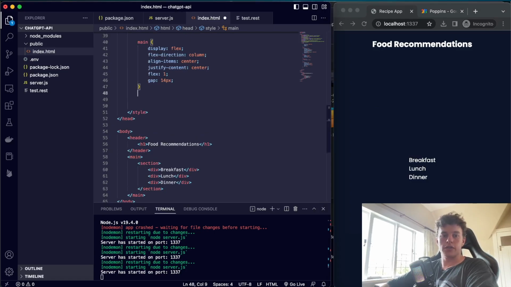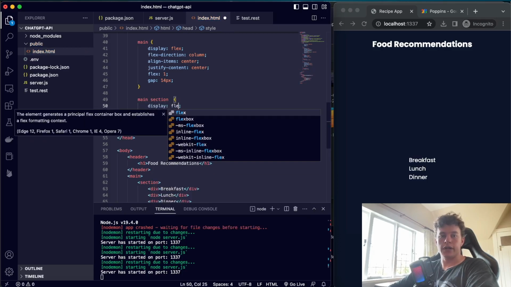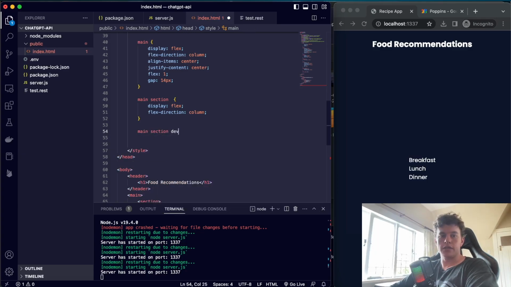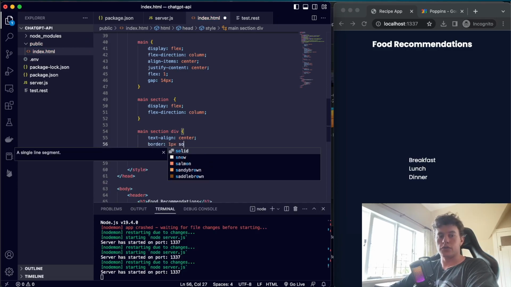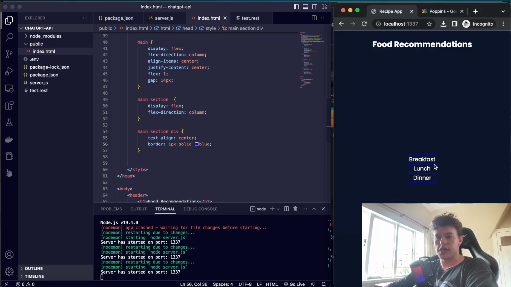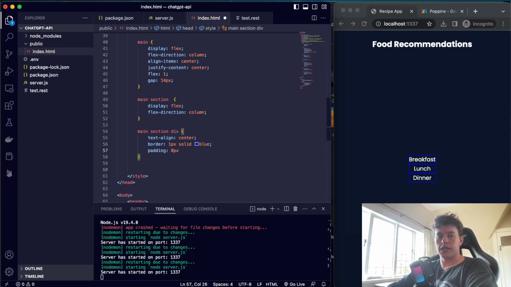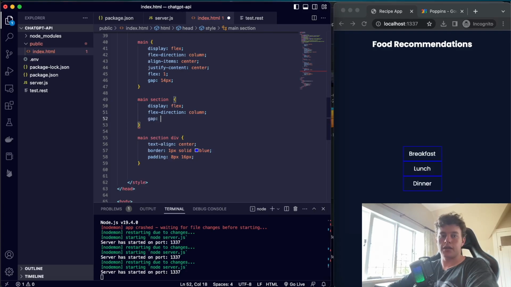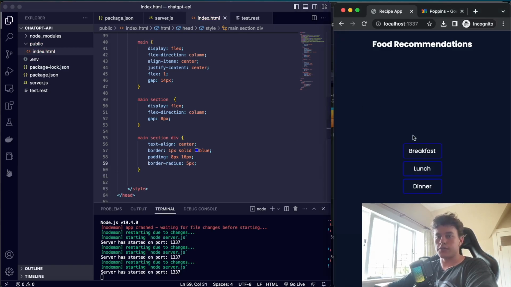For the section, we're also going to give that a display of flex. So we're going to say main section will display flex, direction column. And then finally, the main section divs, we're going to give them a text align center, a border of 1 pixel solid blue. Let's refresh that. So now we've got that. We'll give them a padding of maybe 8 pixels vertically and 16 pixels horizontally. Should blow them up a bit. We'll make sure that they have a gap here of 8 pixels. We'll give them a border radius of 5 pixels, so it's a little bit rounded.